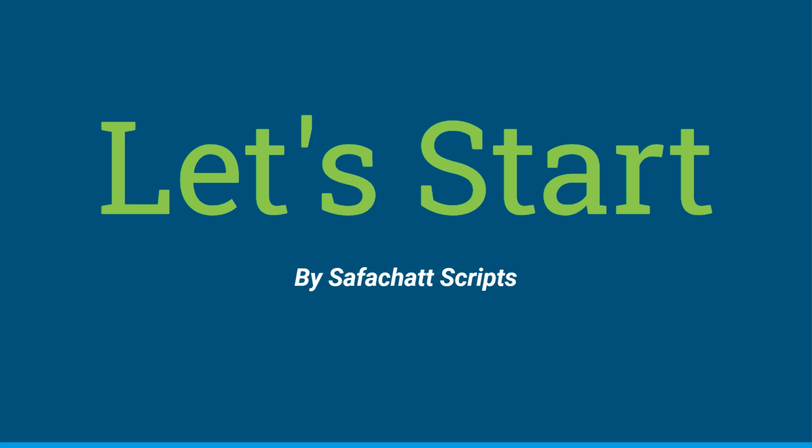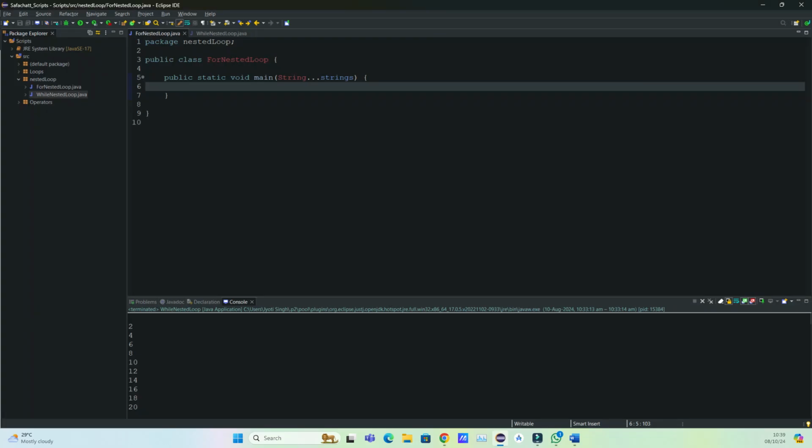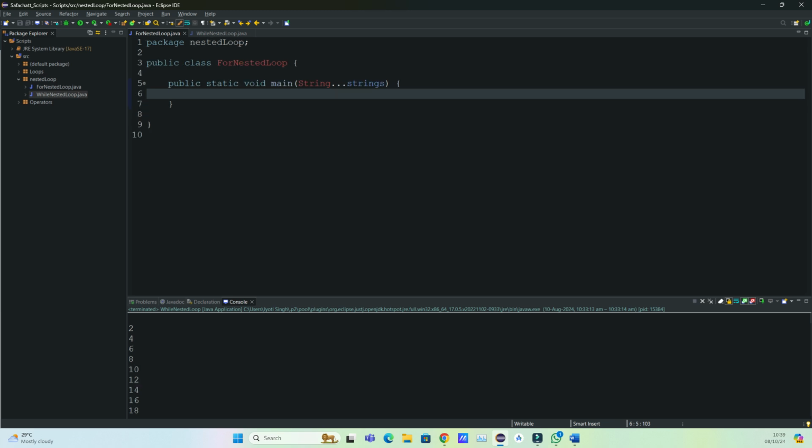Today we are going to print the 2 to 10 tables, like 2 ones are 2, 2 twos are 4, by using both loops, nested for loop and nested while loop. Okay, then let's start with the for loop. We have only a simple console, so we'll start with for. Let's start: for int i equal to 1, i less than or equal to 10, and i plus plus.